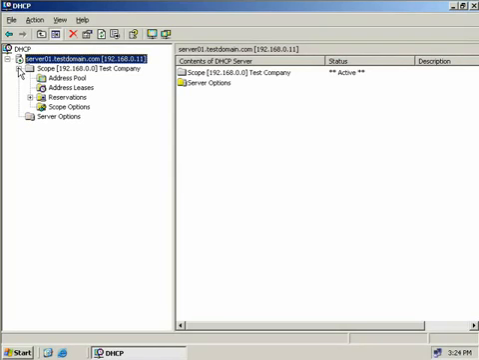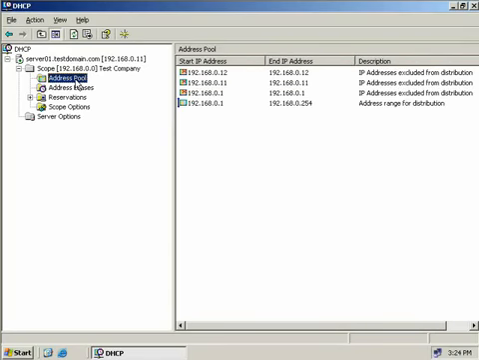Okay, we'll expand our scope, which has the network address of 192.168.0.0, and you can see we have 4 available options. The first, Address Pool, shows the range of IP addresses in our scope. Now it also shows what exclusions we've set. The exclusions are identified over here in the right hand side by a little red X.